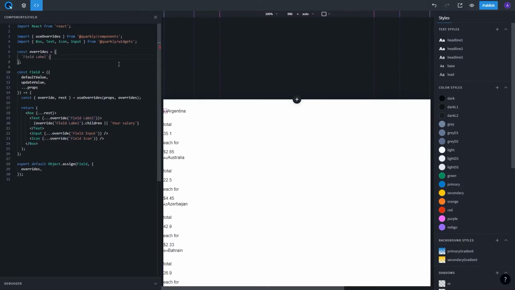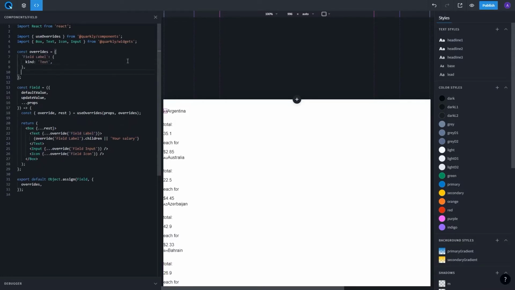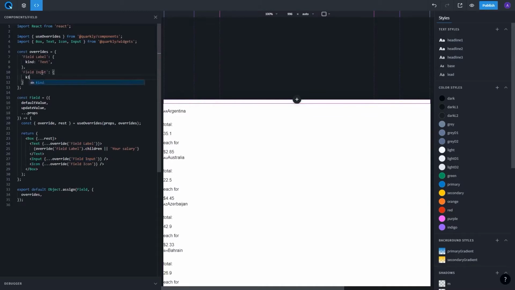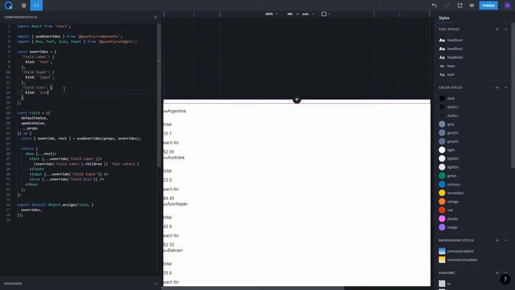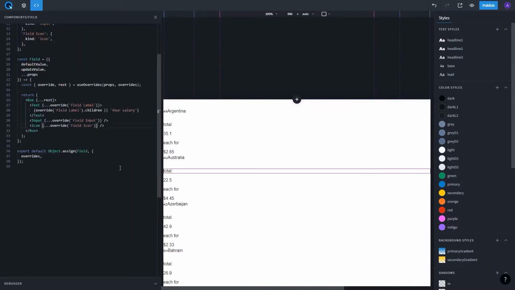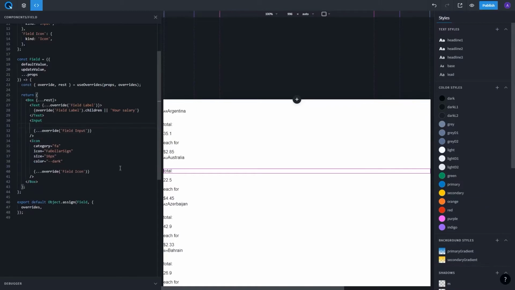Describe them in the overrides object. Now add props to the icon. Overrides should always be at the end to allow users to rewrite the current values. You can specify an icon category. Specify the icon category, name, size, and color from the theme. Input will also get default values and the onChange event.